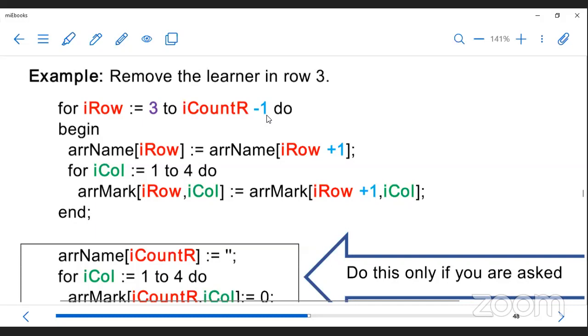So if we take our example of an array with 20 rows, the last time this loop will execute will be when iRow is 19. So what I'm doing here is I'm putting 20 over 19. Okay, but now, still inside, this is just the one-dimensional array where I removed the name. Remember, this was parallel to our array mark.